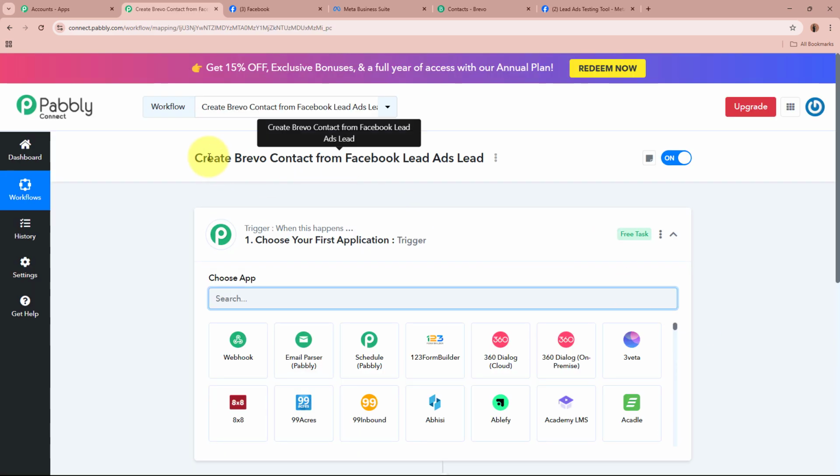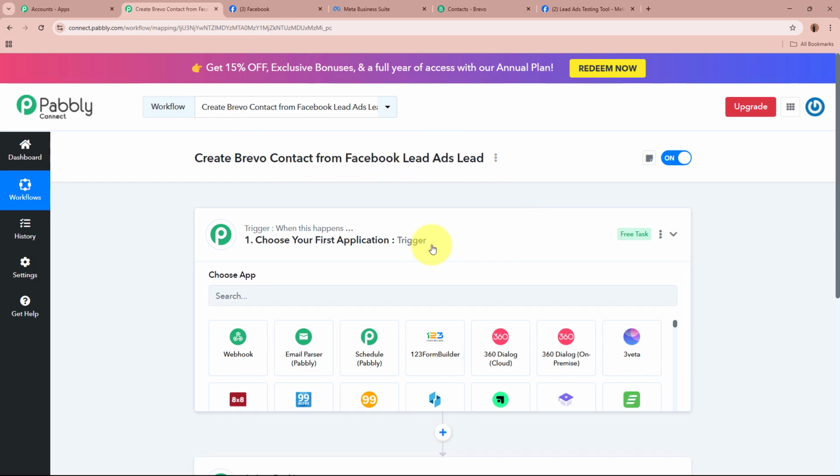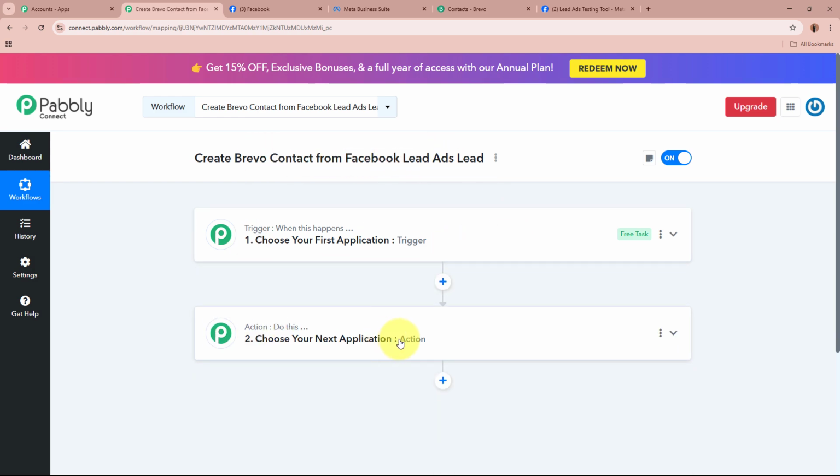A workflow is created in the name of Create Brevo Contact from Facebook Lead Ads Lead, and you can see that there are two windows in front of you. One window says Trigger, other says Action. So what is Trigger and Action? Trigger and Action are the two most important steps of our automation process because our process depends on these two principles. Over here, Trigger says when this happens, and Action says do this.